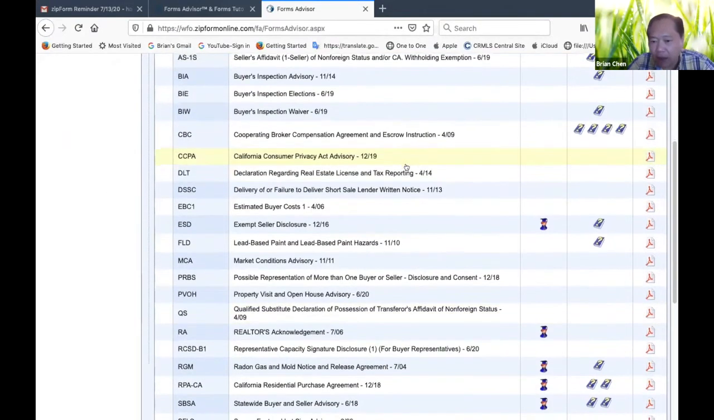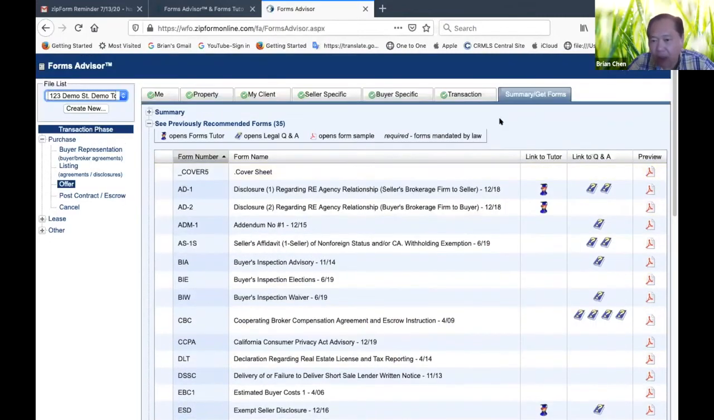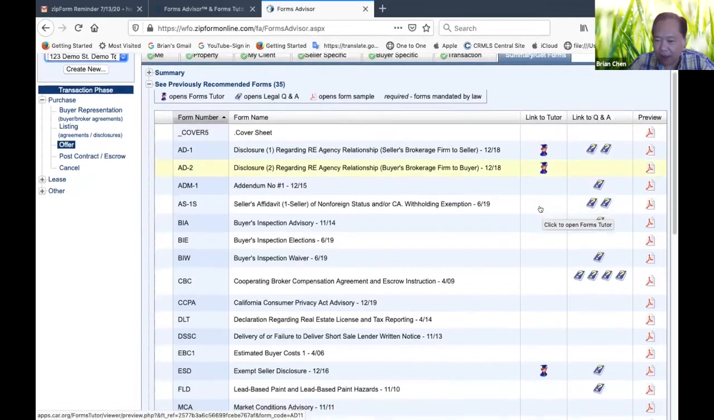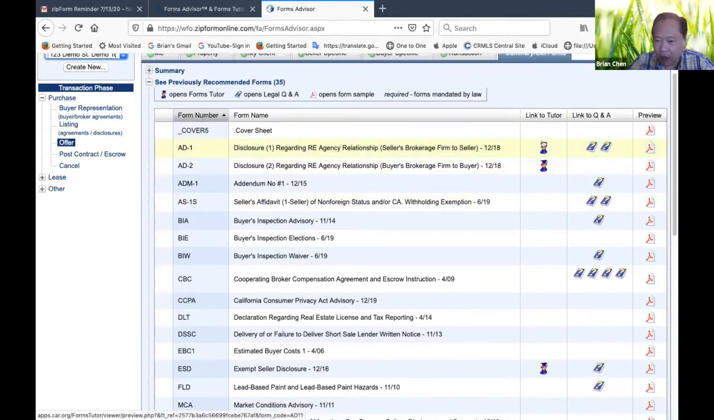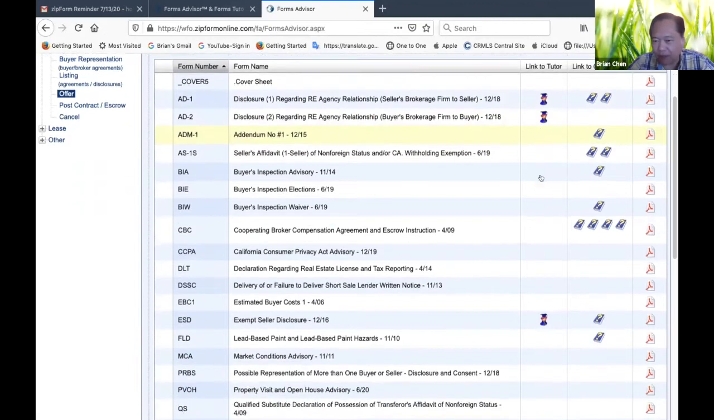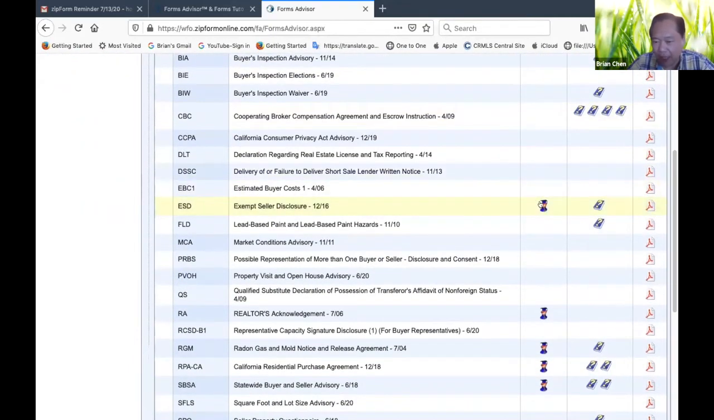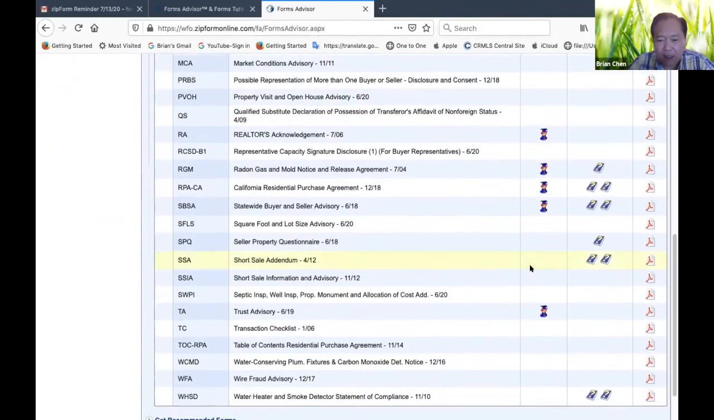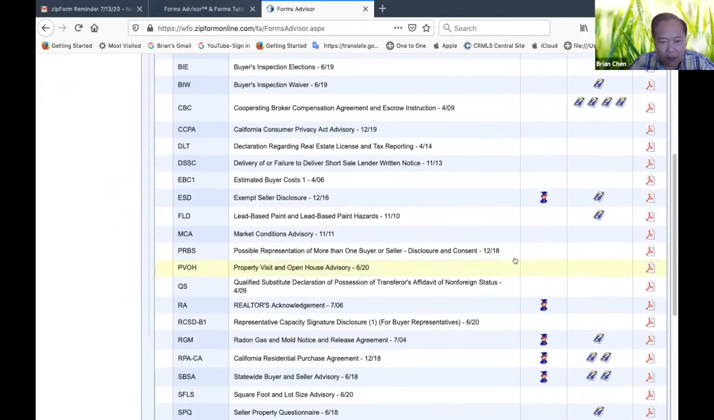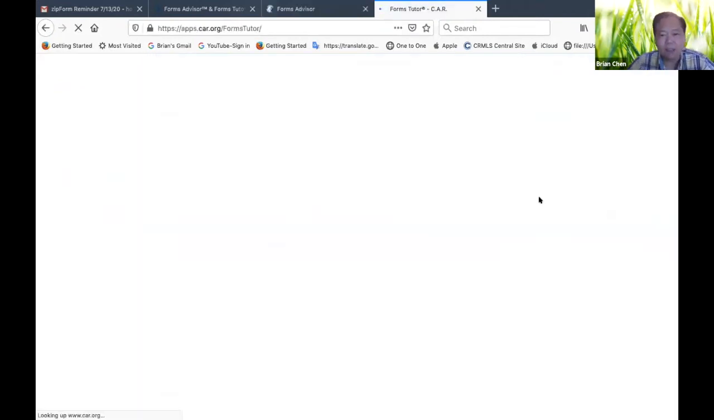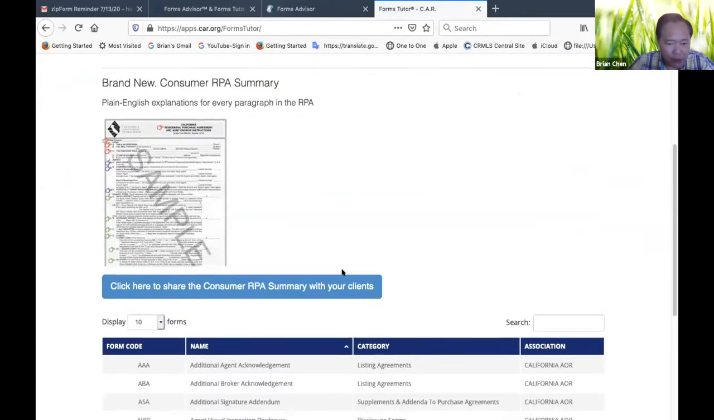And you see this link to tutor and link to Q&A. Anytime you see a character with a square hat, the professor's or college graduation cap, okay? That means this form has a forms tutor to it. For example, exempt seller disclosure. Let me show you. You click on that. It takes you to the forms tutor, okay?